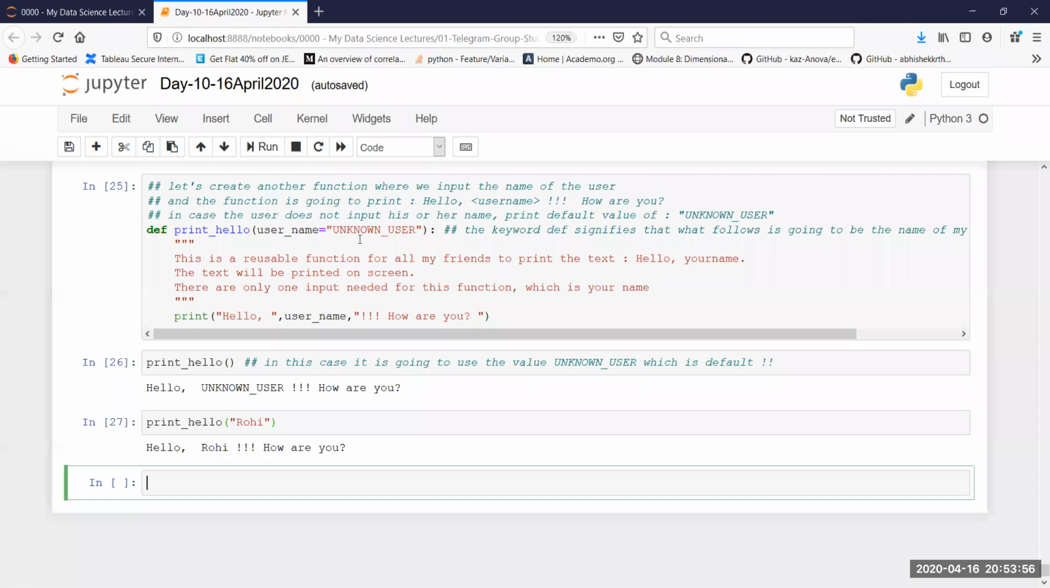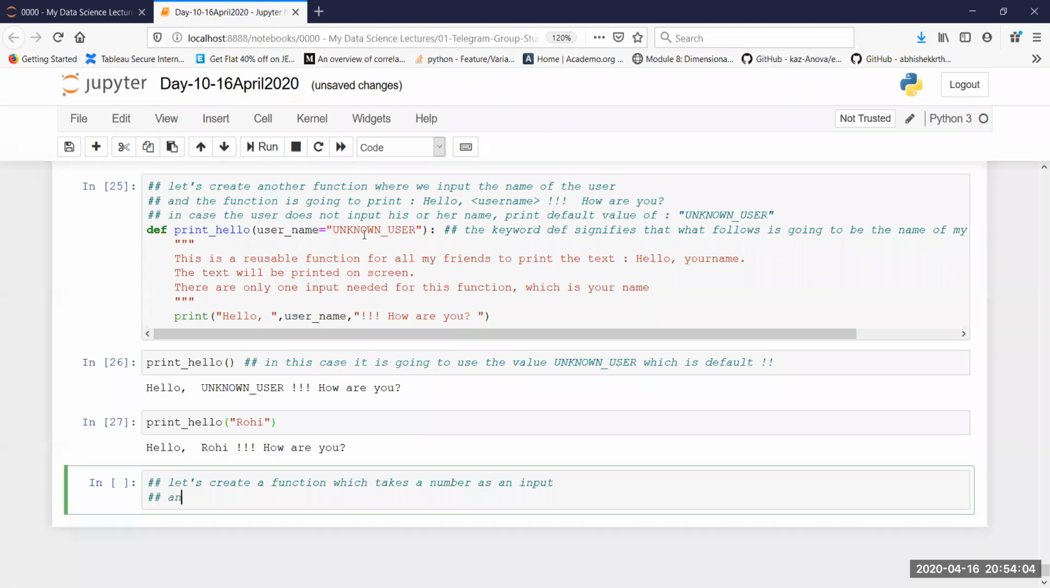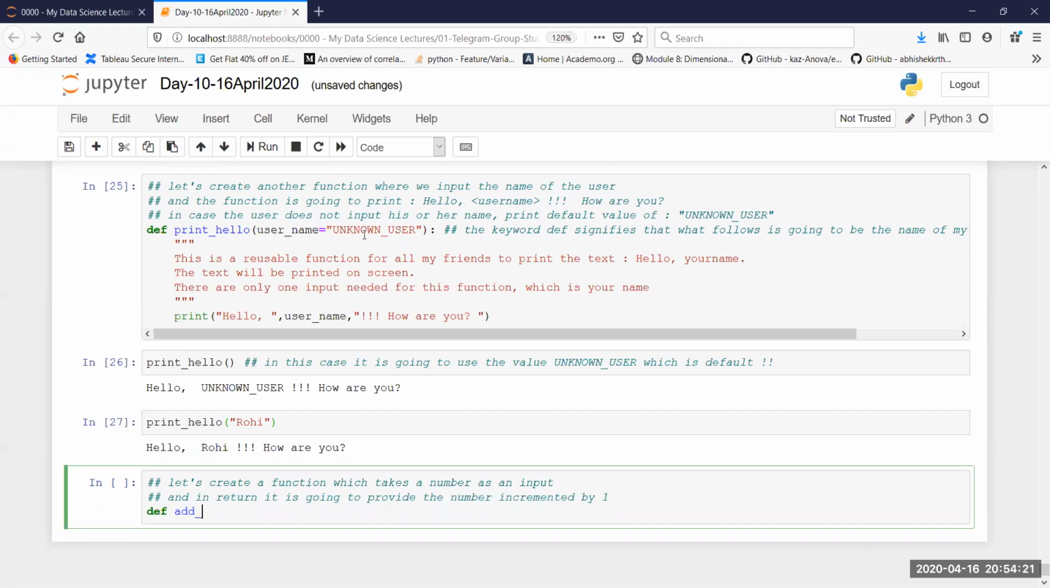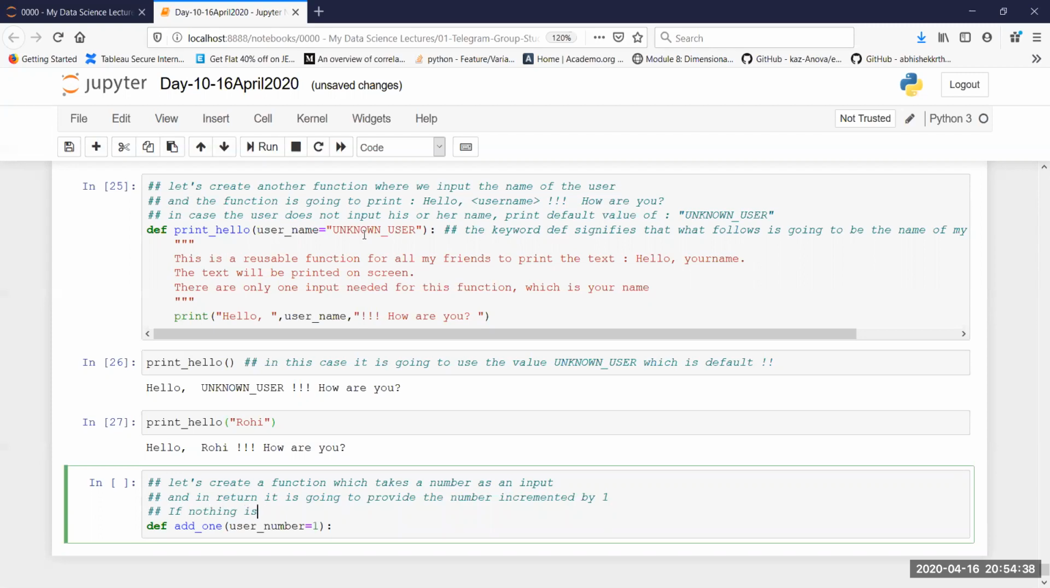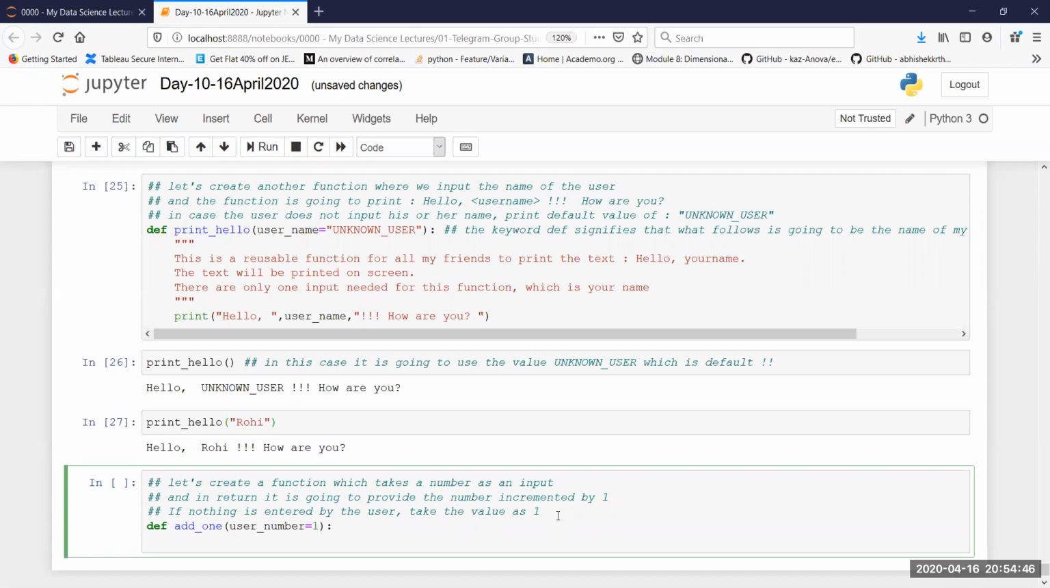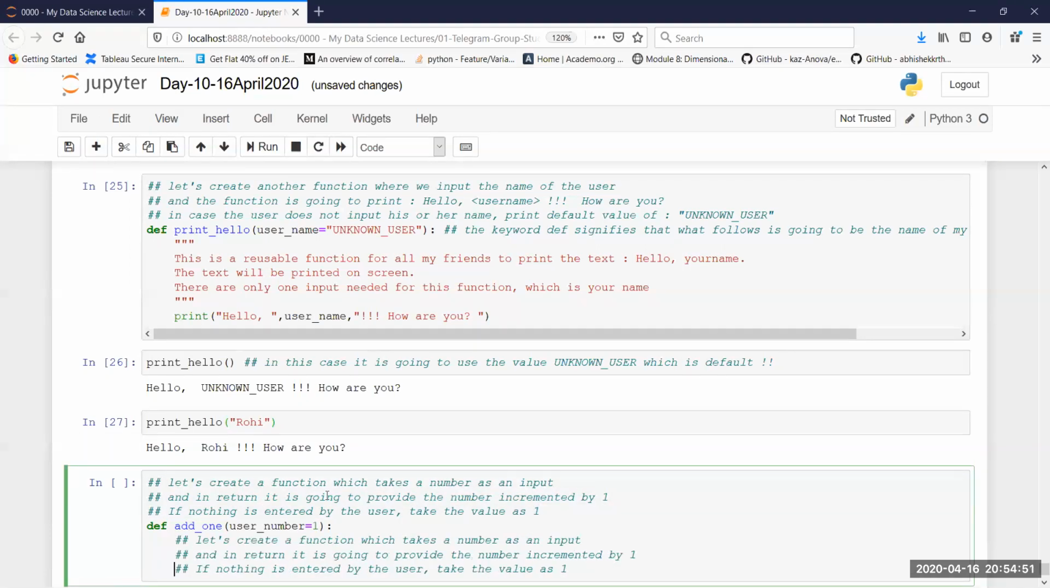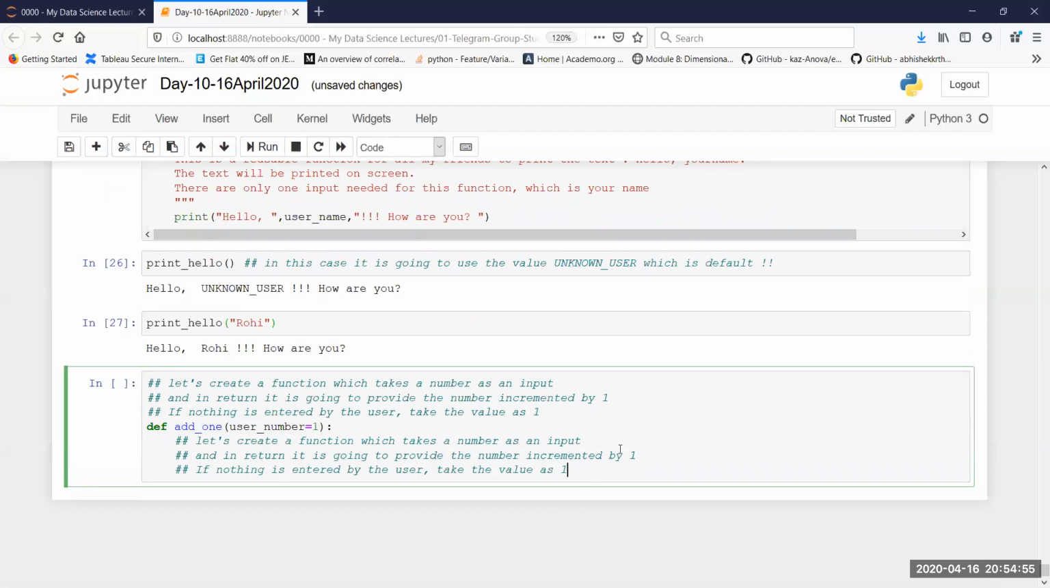Okay, let's see. Let's create a function which takes a number as an input, and in return it is going to provide the number incremented by 1. Very simple example, lazy example. I'm just going to create a function called add 1. I need something to be passed by the user, so I'll say user number. I'll also say that if nothing is entered by the user, take the value as 1. Let's see if this comment can be put over here, and can this comment, which is also kind of a multi-line comment, broken down into single lines, work as a docstring?